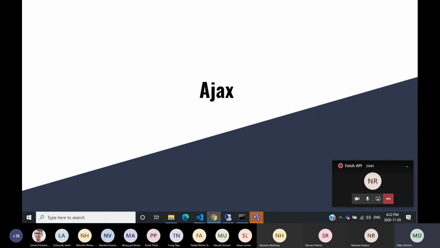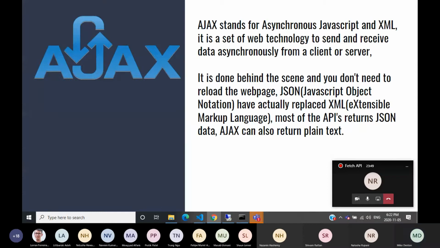Anyhow, step back a bit. There is a concept called AJAX in the web. If you don't know, AJAX has been around for a while. It stands for asynchronous JavaScript and XML. It is a set of web technologies to send and receive data asynchronously from the client or server. When we talk about the client, it means the caller or the user interface or whatever mechanism might call for data, right?